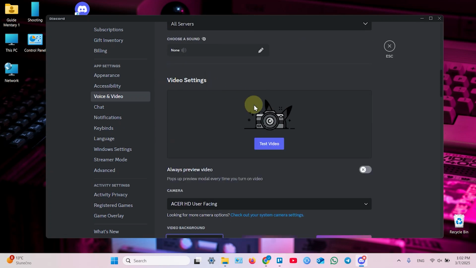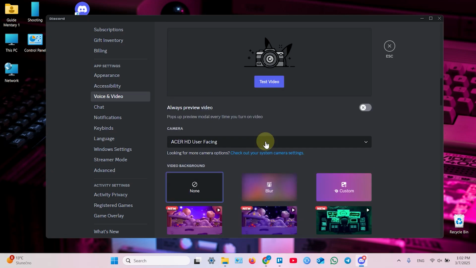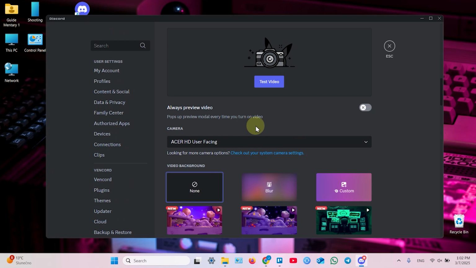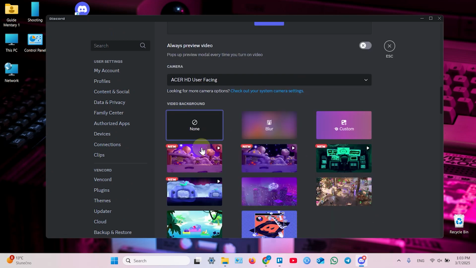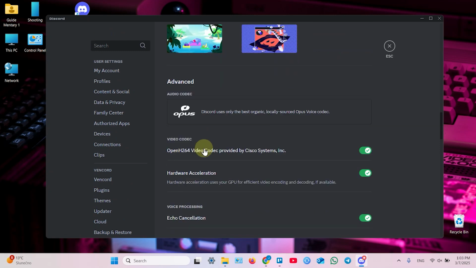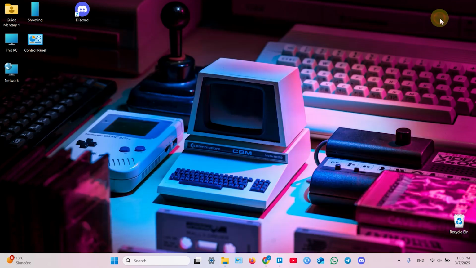So video settings, here you can test your camera and make sure that your camera is selected in this drop down. Then also you can try to disable video backgrounds and scroll down and disable hardware acceleration. This may help if you have an issue with your hardware graphic card rather than with camera. Now you can close Discord once again.